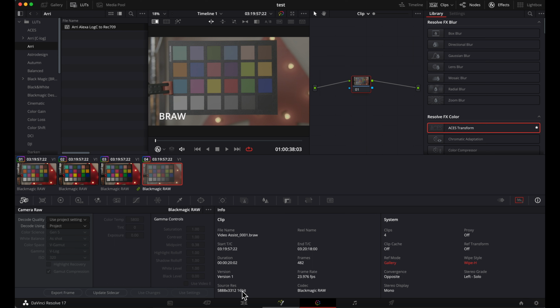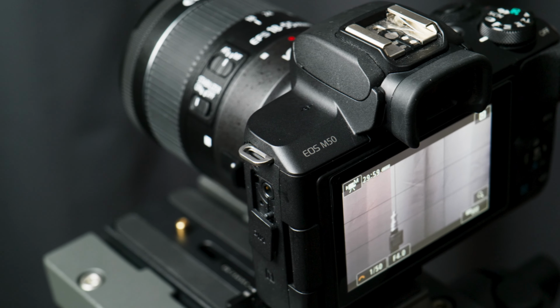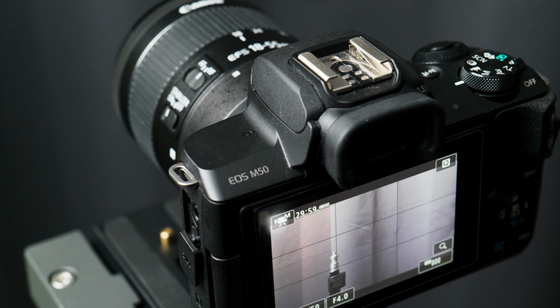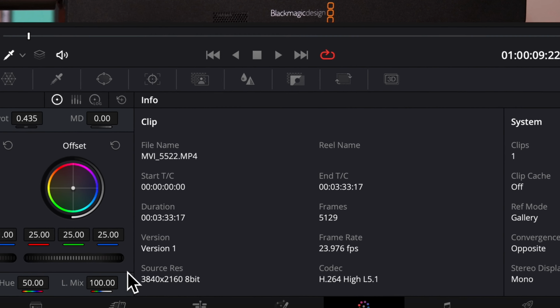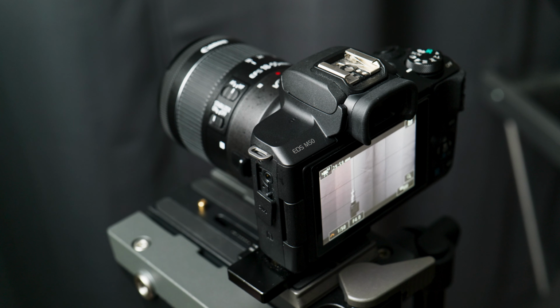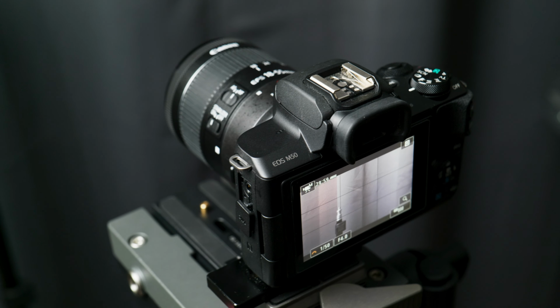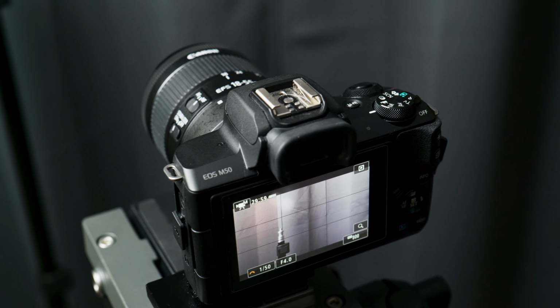Quick rabbit trail. I could not find any information about what bit color the Canon M50 was filmed in until I dropped it in here and saw why it would fall apart so easily while color grading. It's only an 8-bit file. Sad day, invalidated what I thought was happening. As a cheaper camera, it makes sense. The M50 is still great for what it does, though.